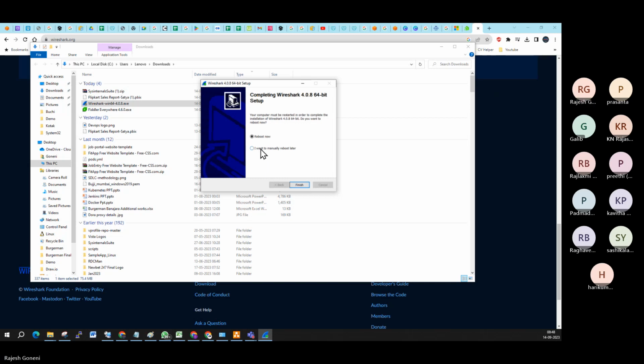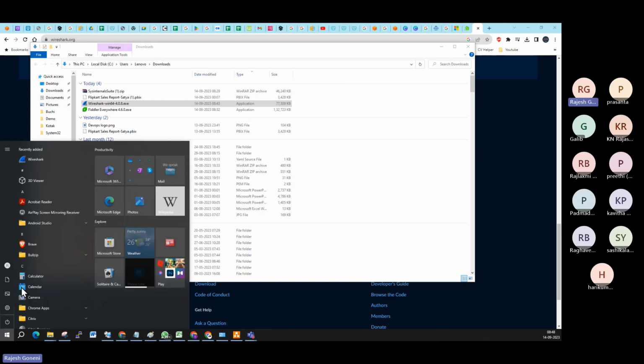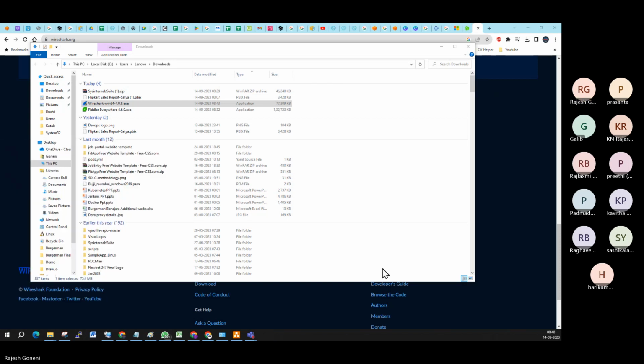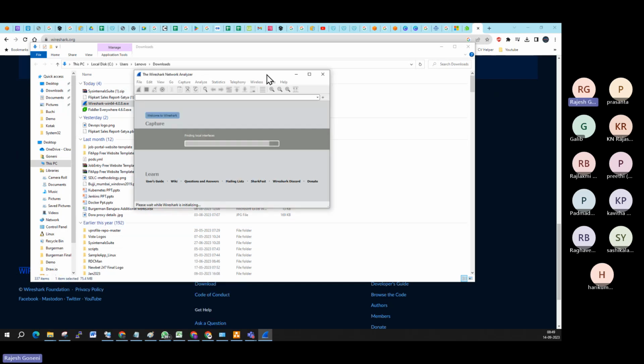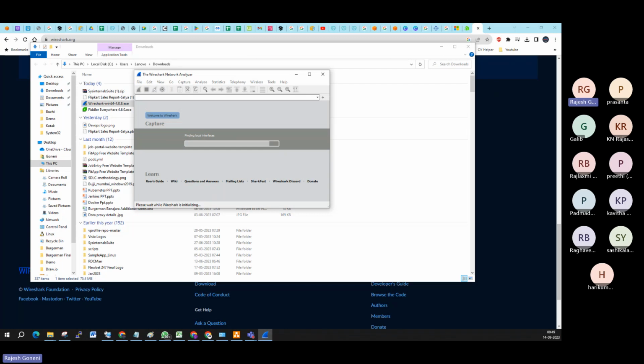So now I'll reboot manually later and click finish. I'll go to Wireshark. This is the console you'll get. It is asking for a reboot.